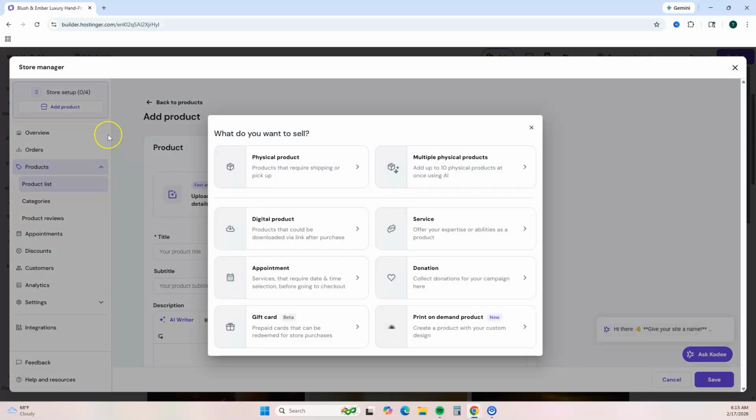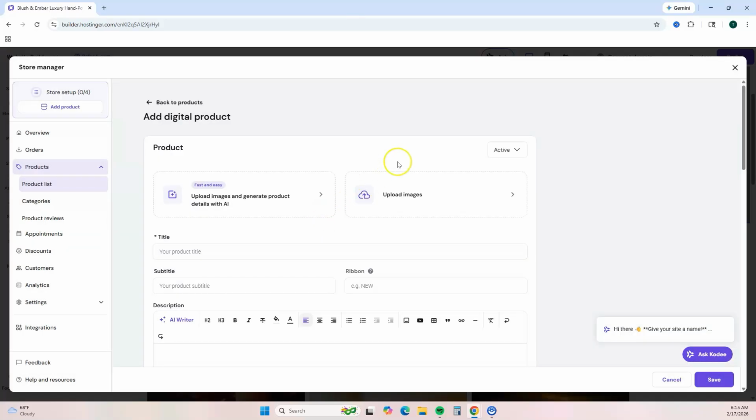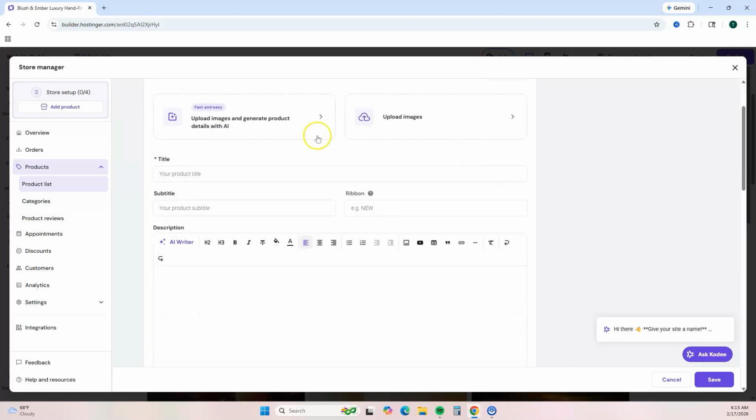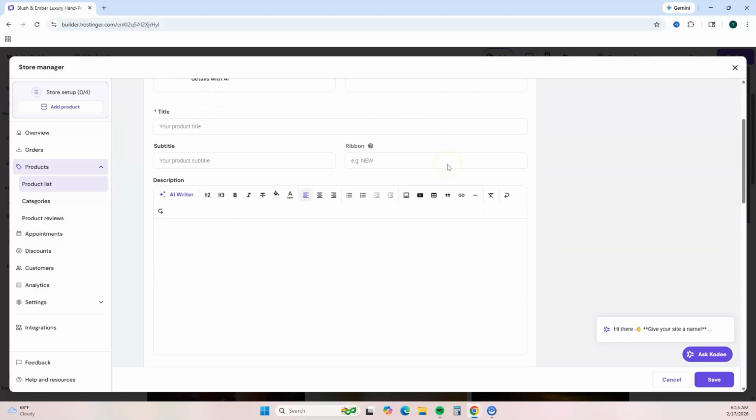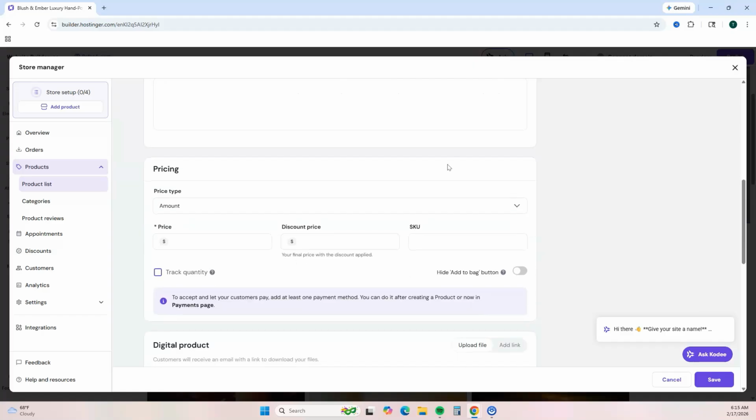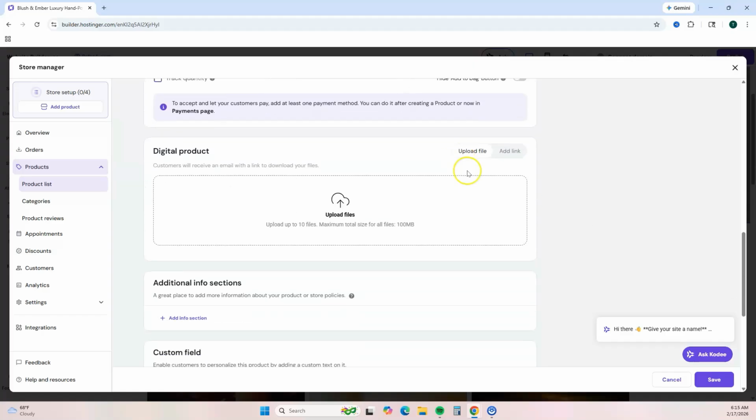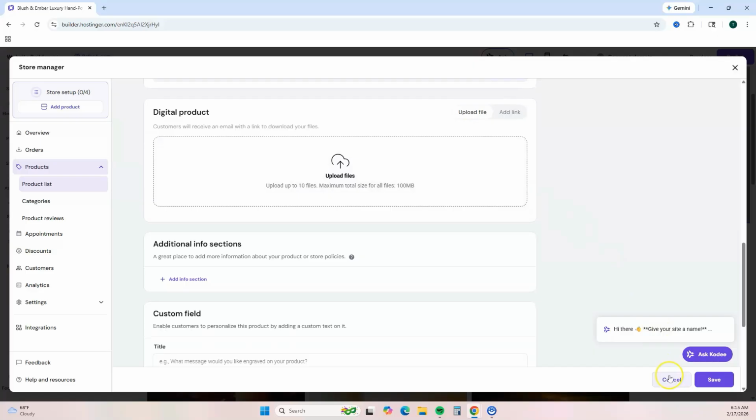Now you do have the option to sell all types of products with Hostinger. You can sell physical products, you can sell digital products, your services, you can collect donations, and you can also do print on demand. Once you decide on the product that you want to add, you simply click on that product and then you add your product details here by uploading your images, adding your title and description, scrolling down and adding your price. And once you're done, you just hit save and it's going to add it to your store.